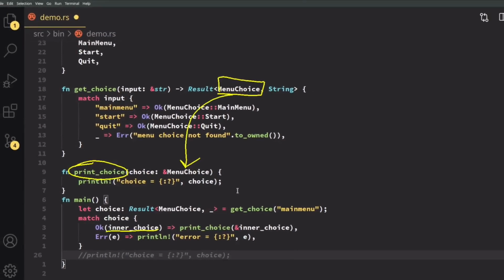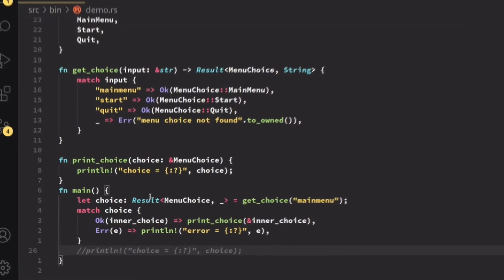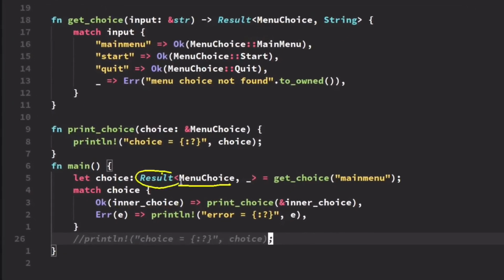This is how Rust is able to guarantee that your programs run properly, because this menu choice data is wrapped within a result. And if you try to use it without getting the inner value, you get a compiler error, as we just saw. So in order to account for that, we have to match on the choice to get the inner data. Then we can call the function with our inner data. However, if there's an error, we'll then get our error data and just print out that there's an error, and we'll be unable to call the print choice function because the data is error data.